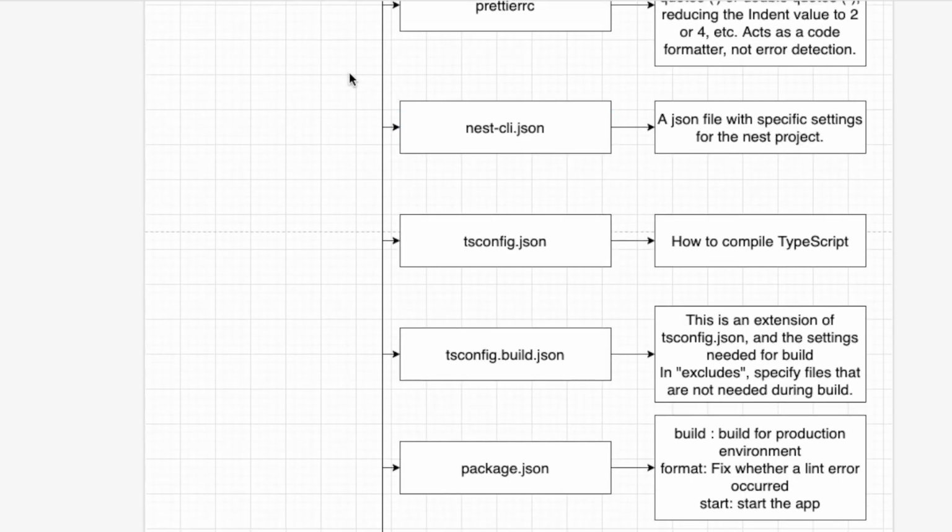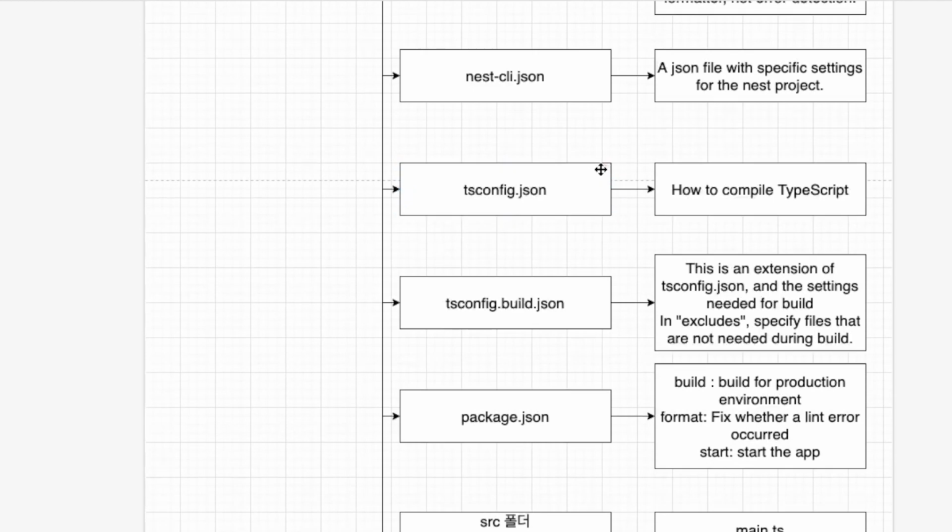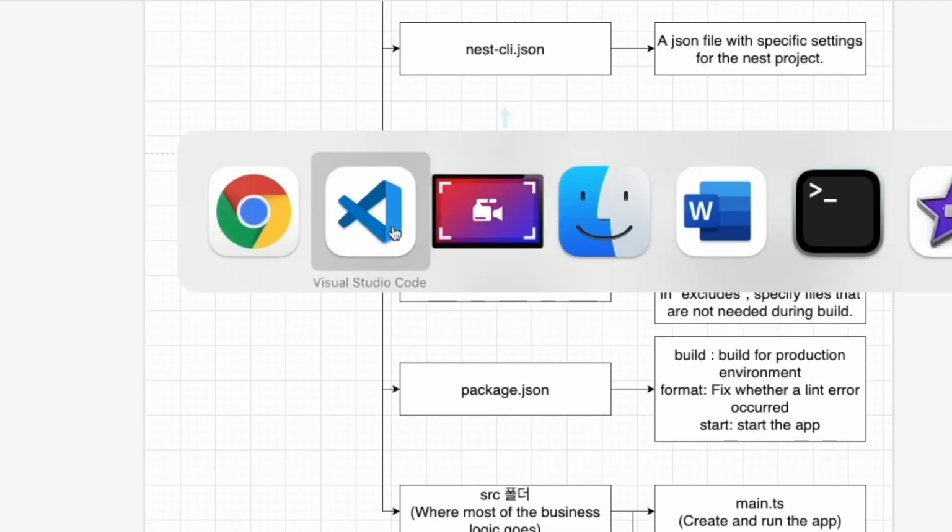And there is also the nest-cli.json file. This one is a JSON file with specific settings for the Nest project. And then there is also tsconfig.json.